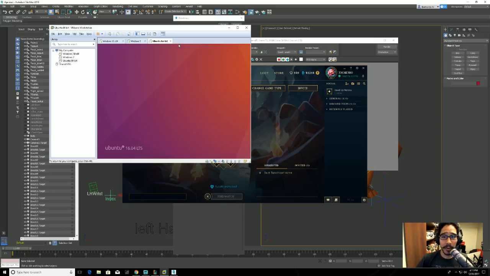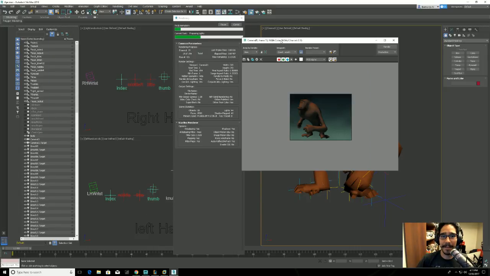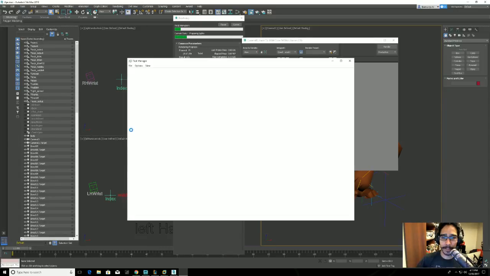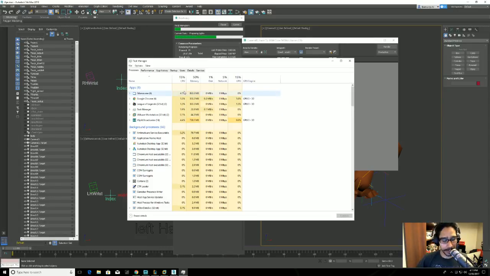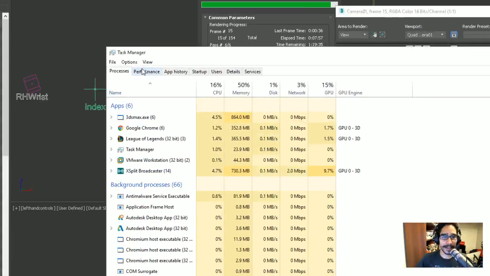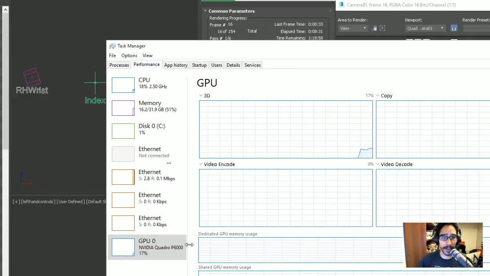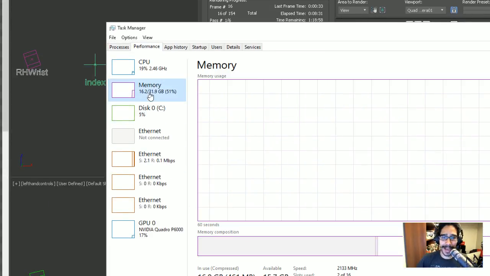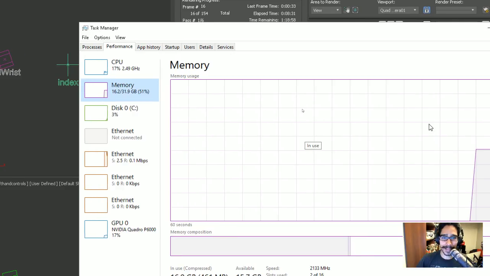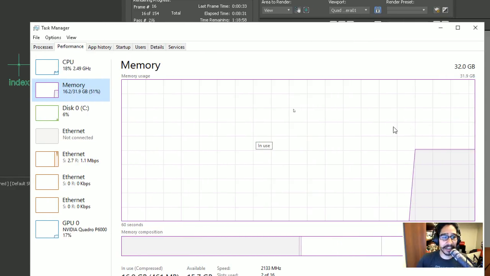All right, so we have 3 virtual machines running. We are rendering some huge animation that is about 154 frames. And if we look at the Task Manager, it is telling us that this machine is performing extremely well. The memory hasn't even capped. It's just there. It's chilling.